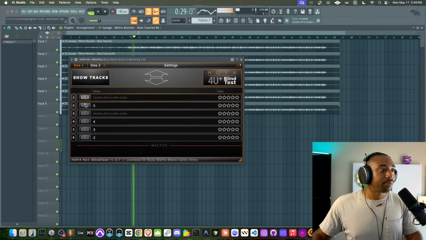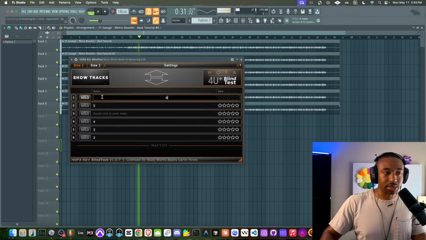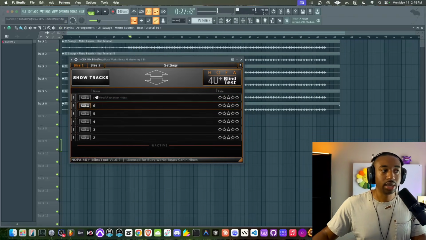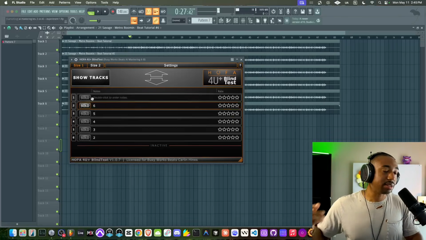So these sound the same. So I'm just guessing which one is actual 5 and 6. So now we know for sure this top one is the new version. Now there should be a difference, a sonic difference.